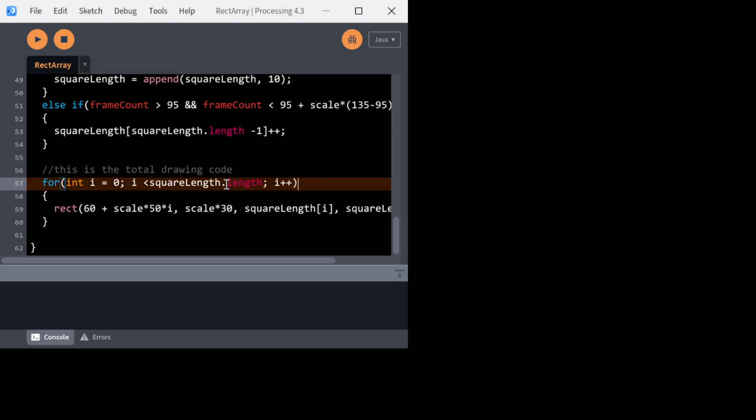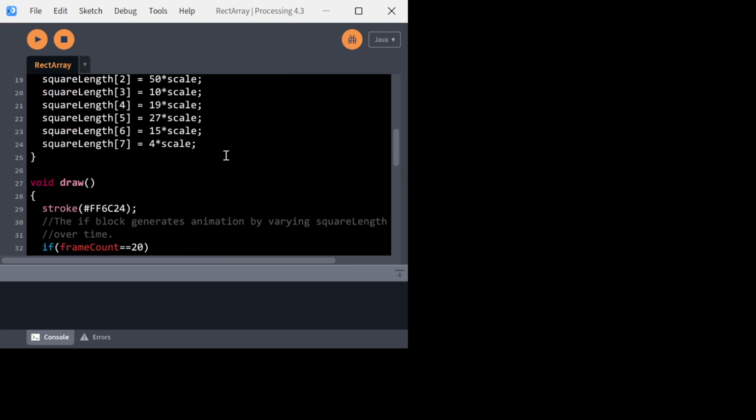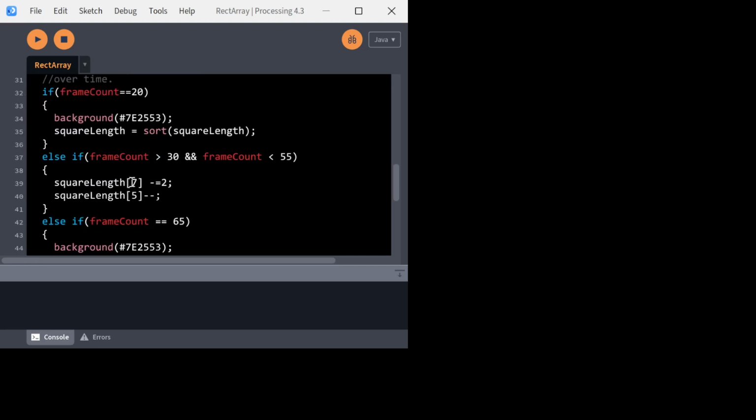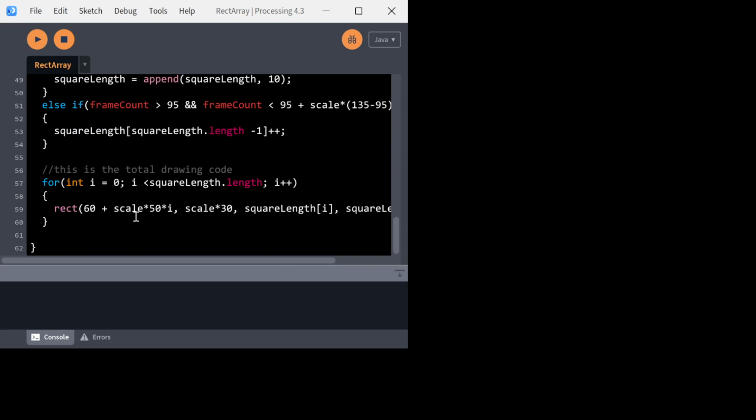And then we're increasing i. So i would go from 0 all the way to 7. The length is 8, right? So we would go through this 8 times. And as soon as i is 7, it would still be less than the square length of 8. So that'd be our 8th rectangle, we would draw it. Then i would become 8, and 8 is not less than 8, so we'd break out of the loop, and we're done drawing. And we do this each frame.